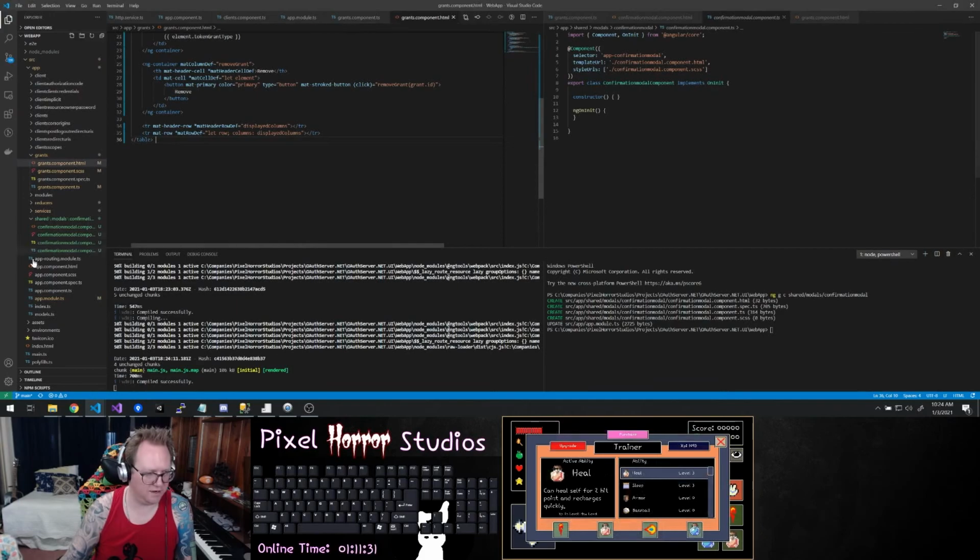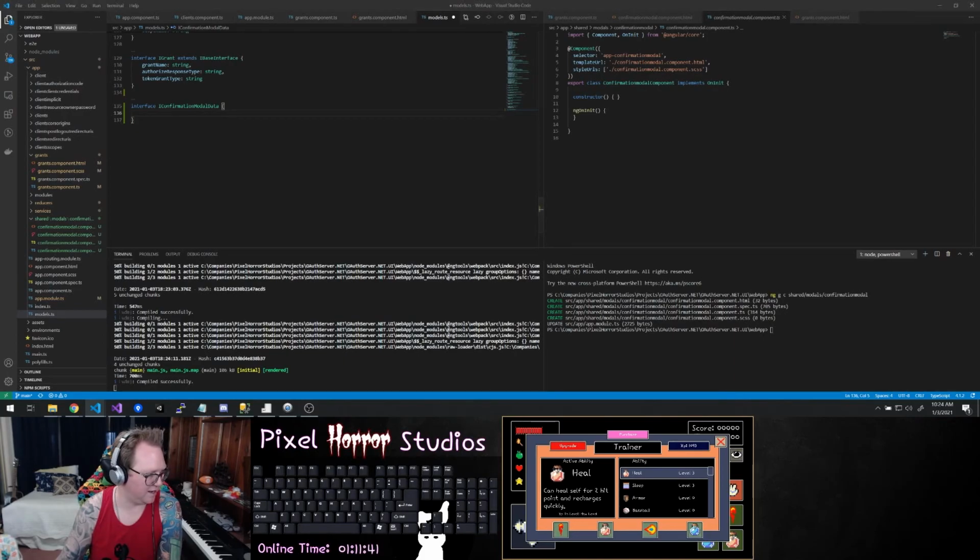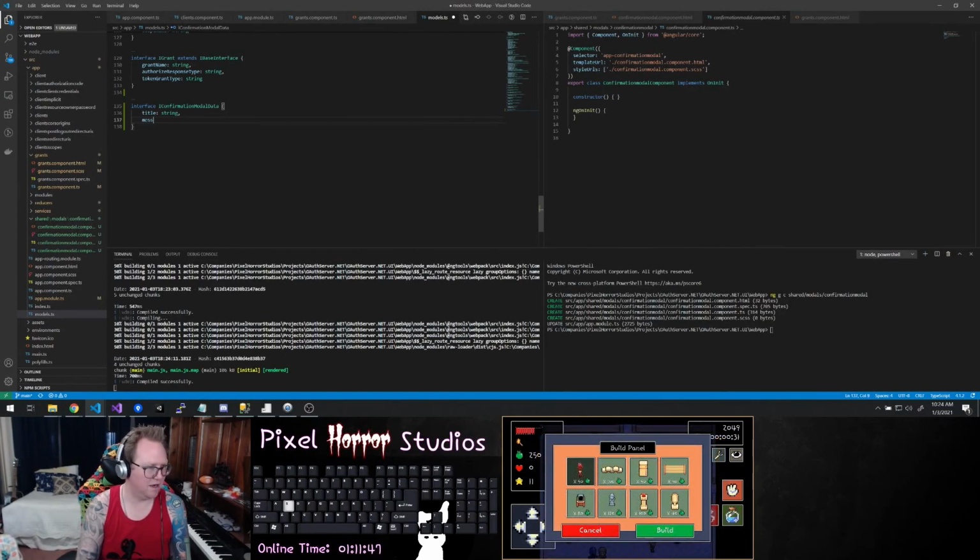Okay. So now over in our TypeScript, we've got to make a type for this. So I'm going to call it in here in my models. I'm going to make a new type called interface IConfirmationModalData. And in this, we have a title, which is a string, a message, which is a string, isConfirmed, which is a boolean, a cancelMessage, which is a string, and a confirmMessage, which is a string.